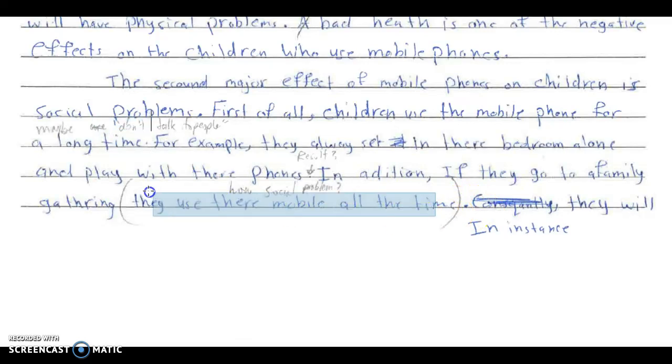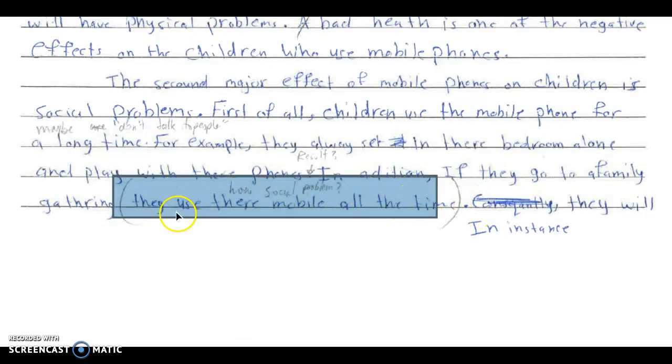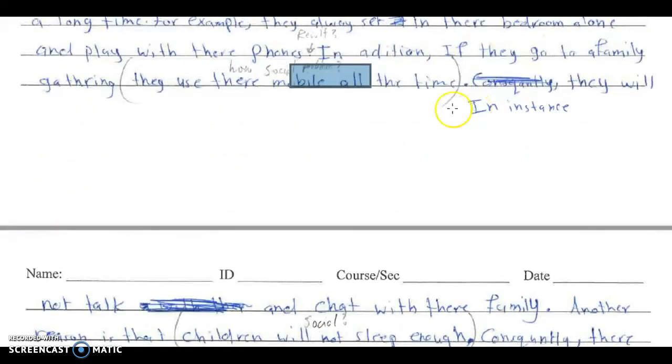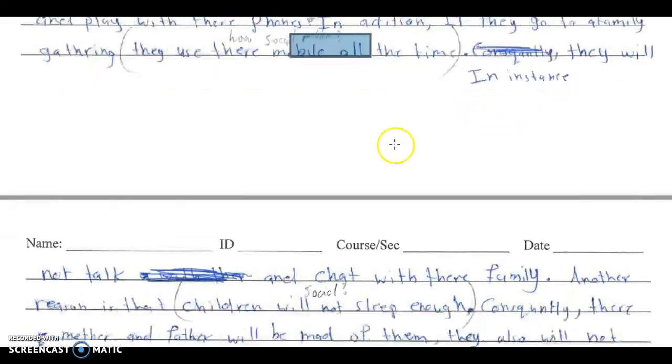This one, I thought this wasn't really related. They use their mobile phones all the time. How's that a social problem? Again, it's not specific enough. If you want to give me another sentence here and just show me how being on the cell phone takes away from their time with other people and it leads to social problems, say that. It's not "in instance," it's "for instance."